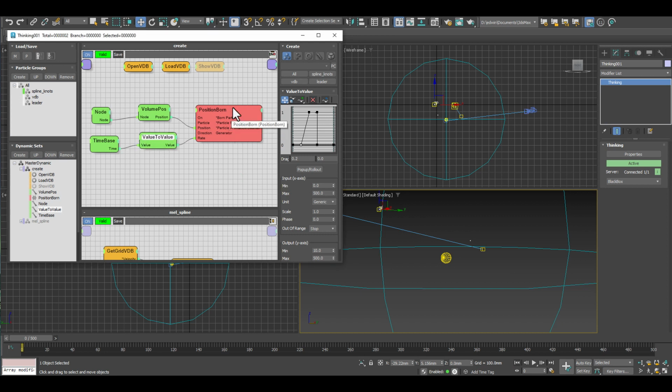However, what is causing the particles to move around? And you might think, oh, it must be in the other dynamic set. But that's only half of the story.